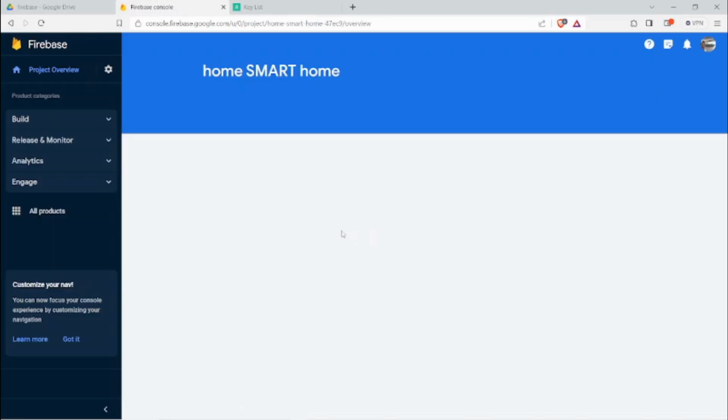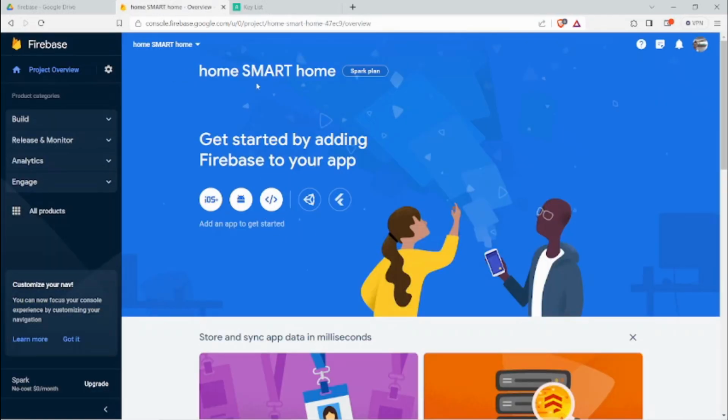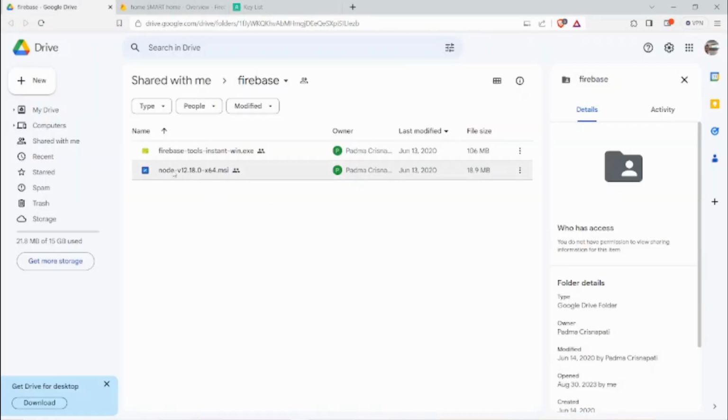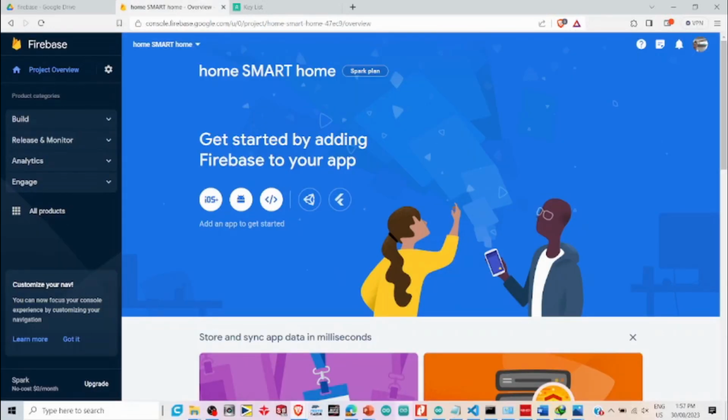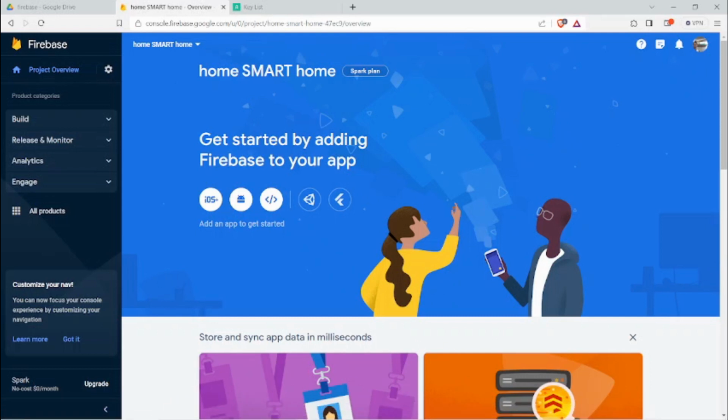Okay, we have done with the Firebase console creation here. So here in our dashboard, we have Home Smart Home project. Next, we have to install the Firebase tool install for Windows and also Node version 12.18 for x64.msi. And then after we have finished with the installation, then we can go to the command prompt that we have on our Windows.